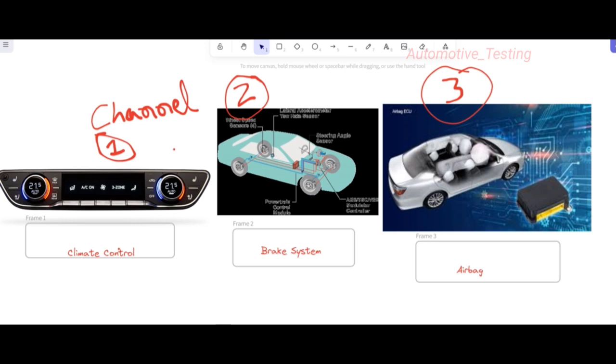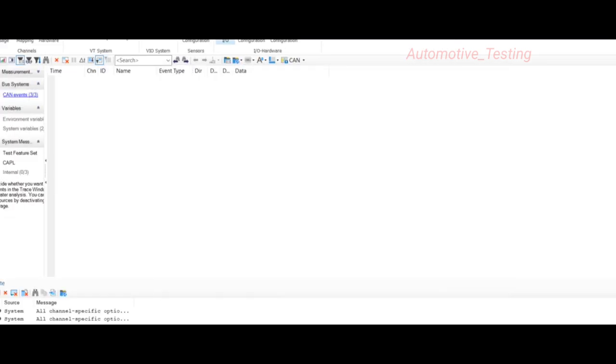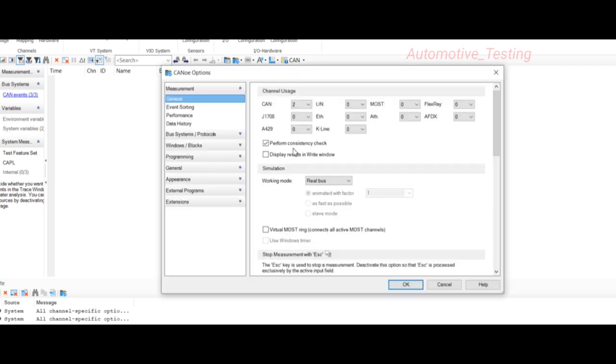So how can you set it? First go to Hardware, then Channel Usage, then select Channel Usage, and then select CAN. From here you can select 1, 2, 3, 4, 5, and so on till 255. Here I am going to select 4 channels and then select OK.